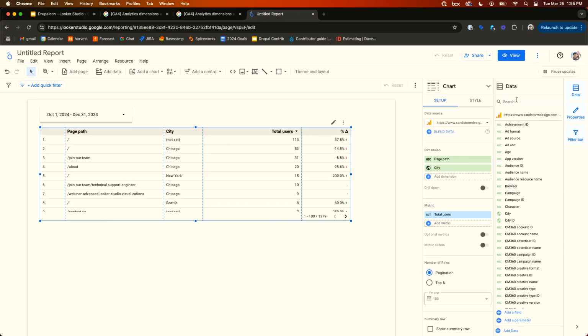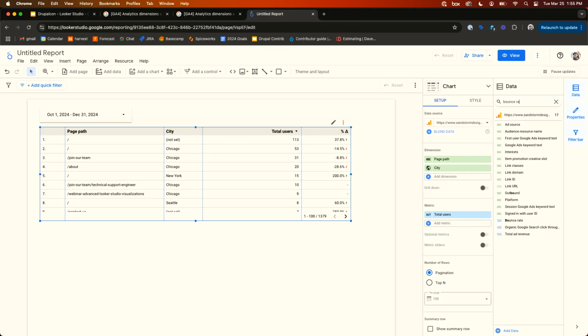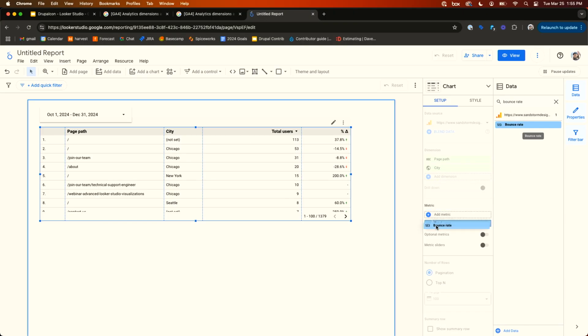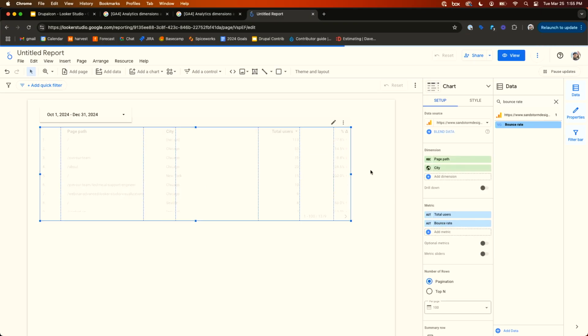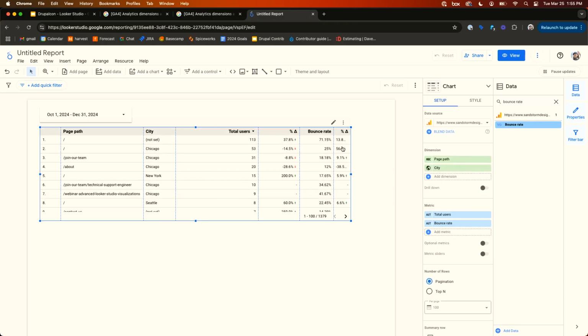And then let's say I'm interested in bounce rate as well. I want to see where folks are leaving the site. I want to add another metric. I can just drag and drop that in here. And then you can see not only is it going to bring in that additional metric, but it's also going to do those comparison numbers as well.